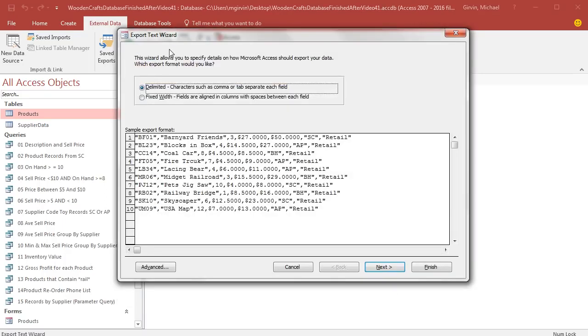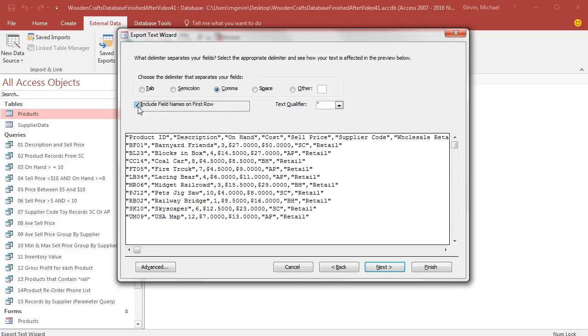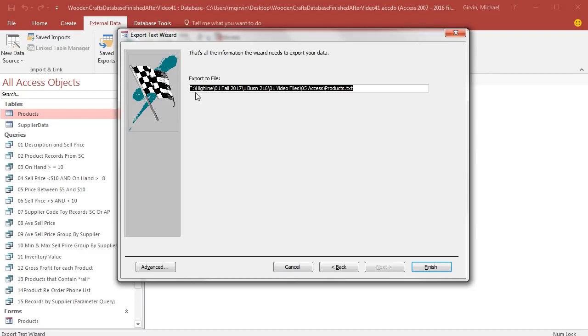Now here's our export text wizard. Delimited, that's what we have. And you can see right here, there's the comma. That is the character that separates each one of the fields. I'm going to click Next. There's the comma. We could choose if it didn't guess right. I'm going to check Include Field Names on First Row. Then we can see there are the field names separated by commas. Click Next. That is the file path. I'm going to click Finish.